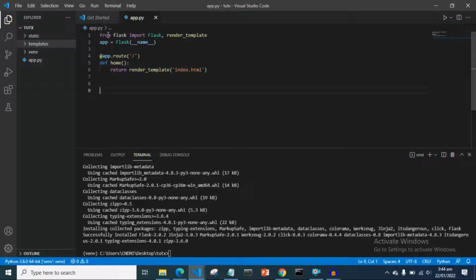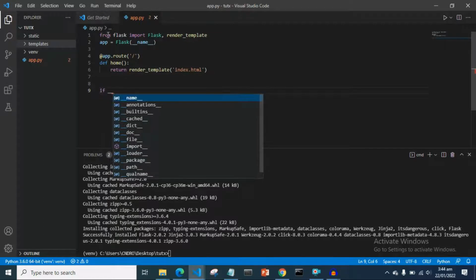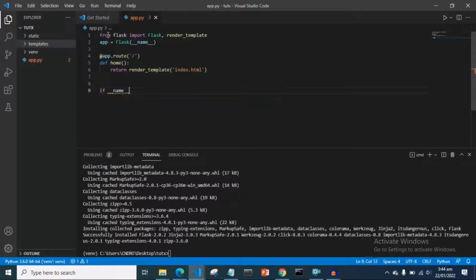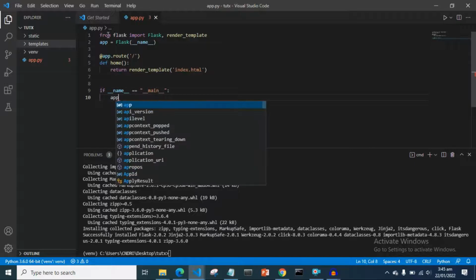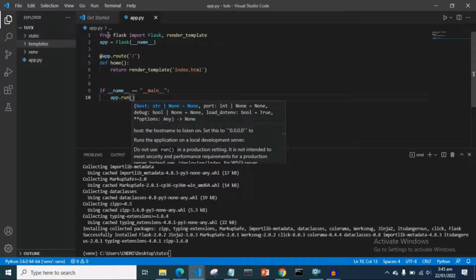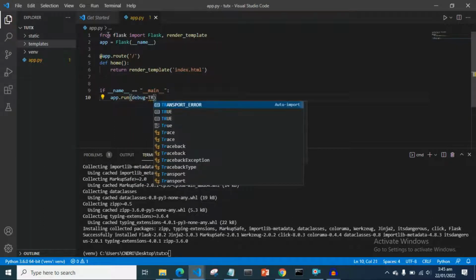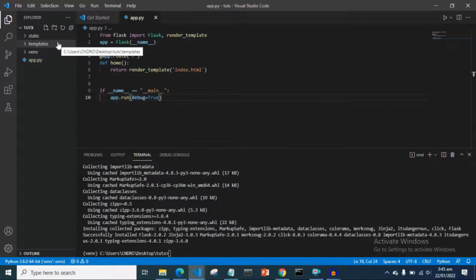After we are done with that, we're going to do an app.run. So we do if __name__ is equal to "__main__", then we do app.run. We ensure we put debug equal to True inside this.